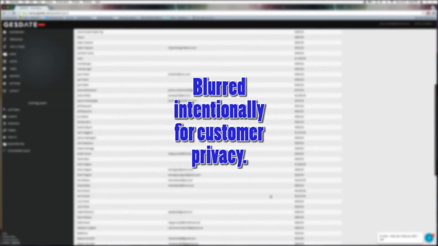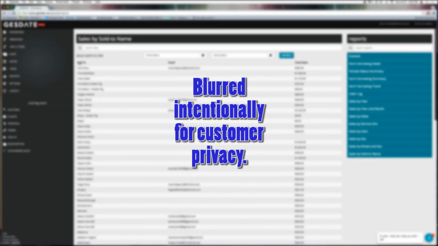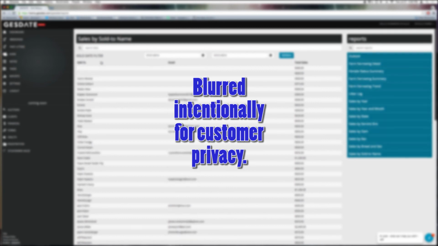Whatever it is, you're able to look in here and see who your best clients are, who spent the most money. And you can also click up here on these and it will place them into alphabetical order. It will sort them accordingly on sold to, email, total sales, etc.